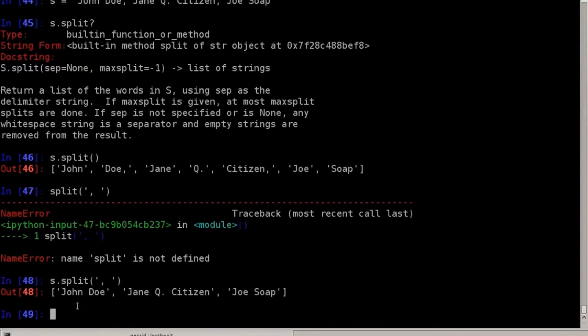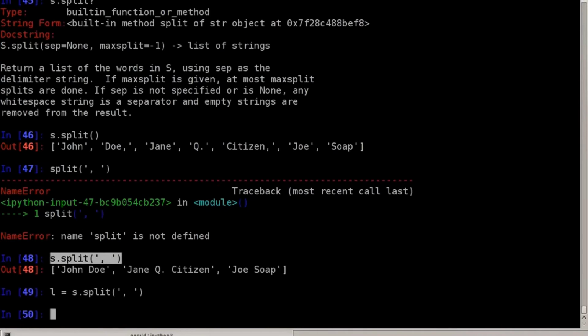S.split. Now we have John Doe and Jane Q Citizen and Joe Soap in a list. Then there's an idiom which does essentially the inverse. So if we have a list, L is this list of strings.